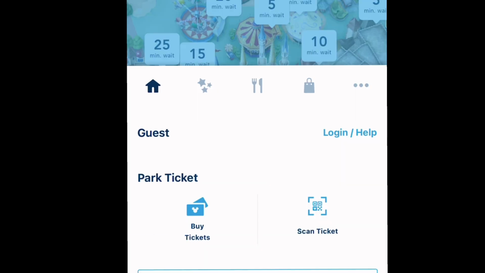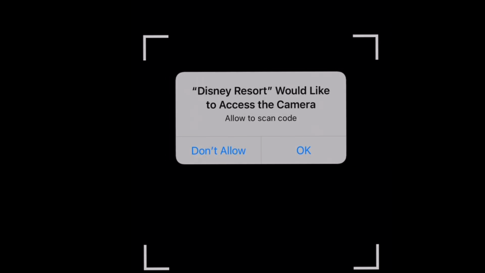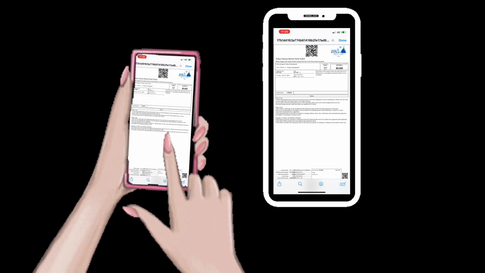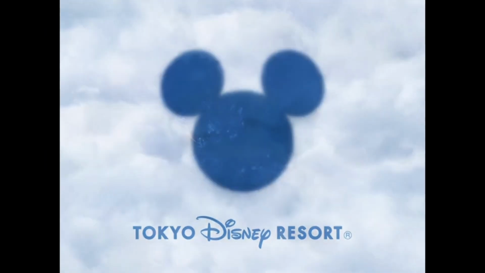Now I'm selecting Scan Ticket. You'll need to give the Disney Resort access to your camera. To scan your ticket onto your phone, you need to take a photo of your ticket on another device and then scan the photo. And now my ticket is on my Tokyo Disney app.